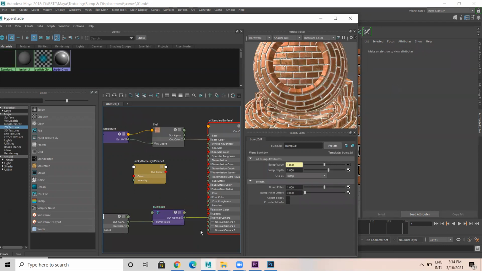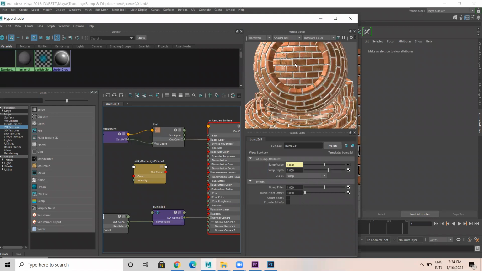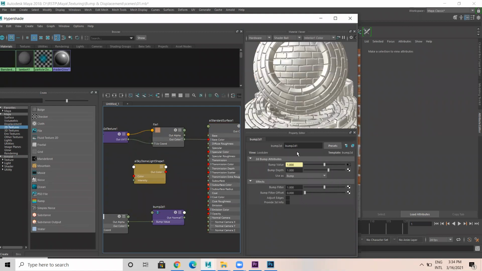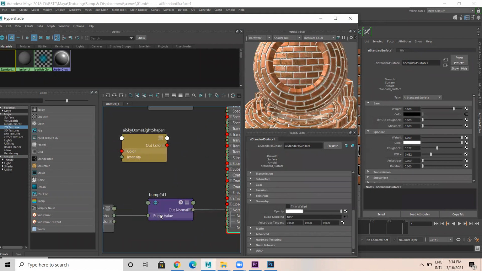See how it looks. I'm going to disconnect this connection. See how this looks. Now I'm going to connect this again. See the thickness. Simple. Or else if you have any doubts, just select this, middle click, drag and drop here. Done. Simple. Okay, now it is done.